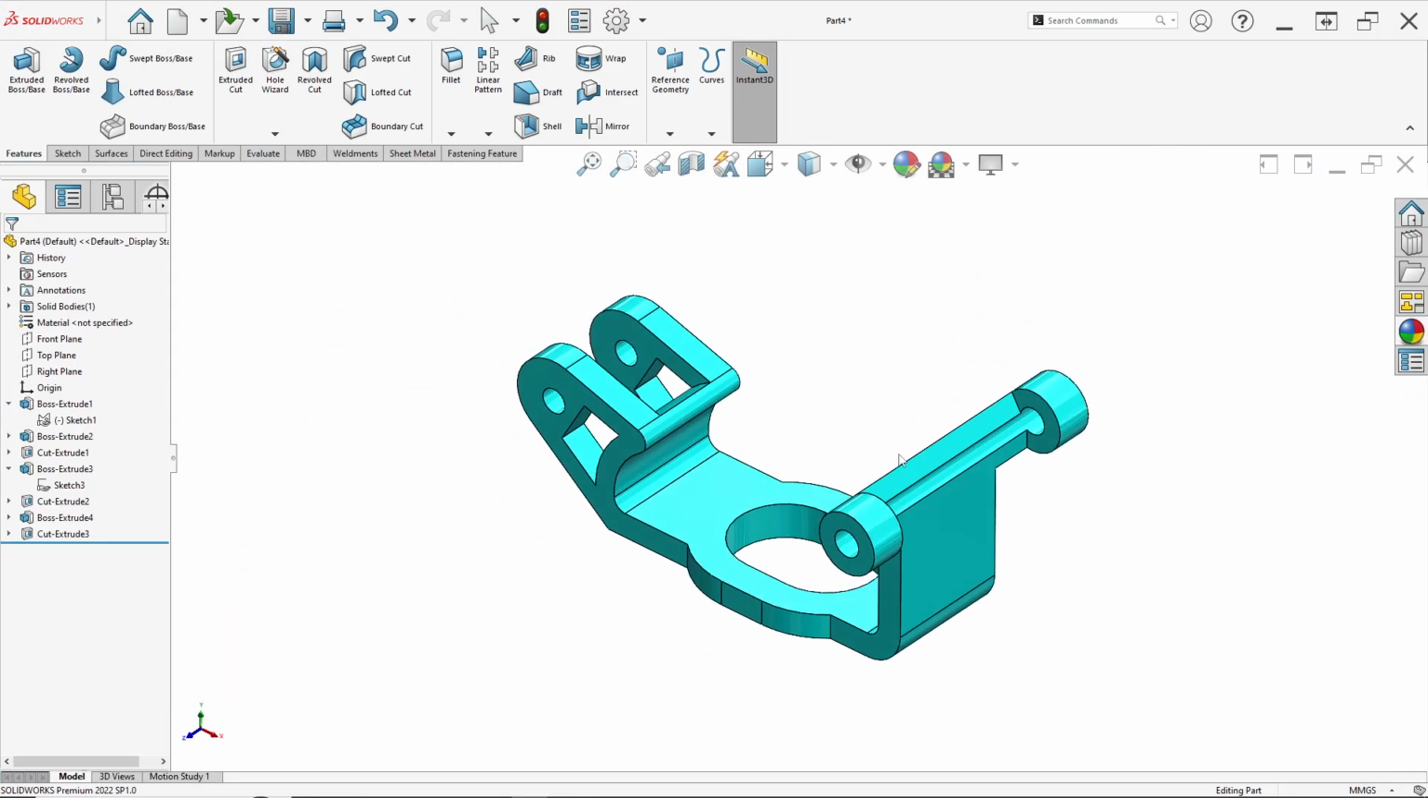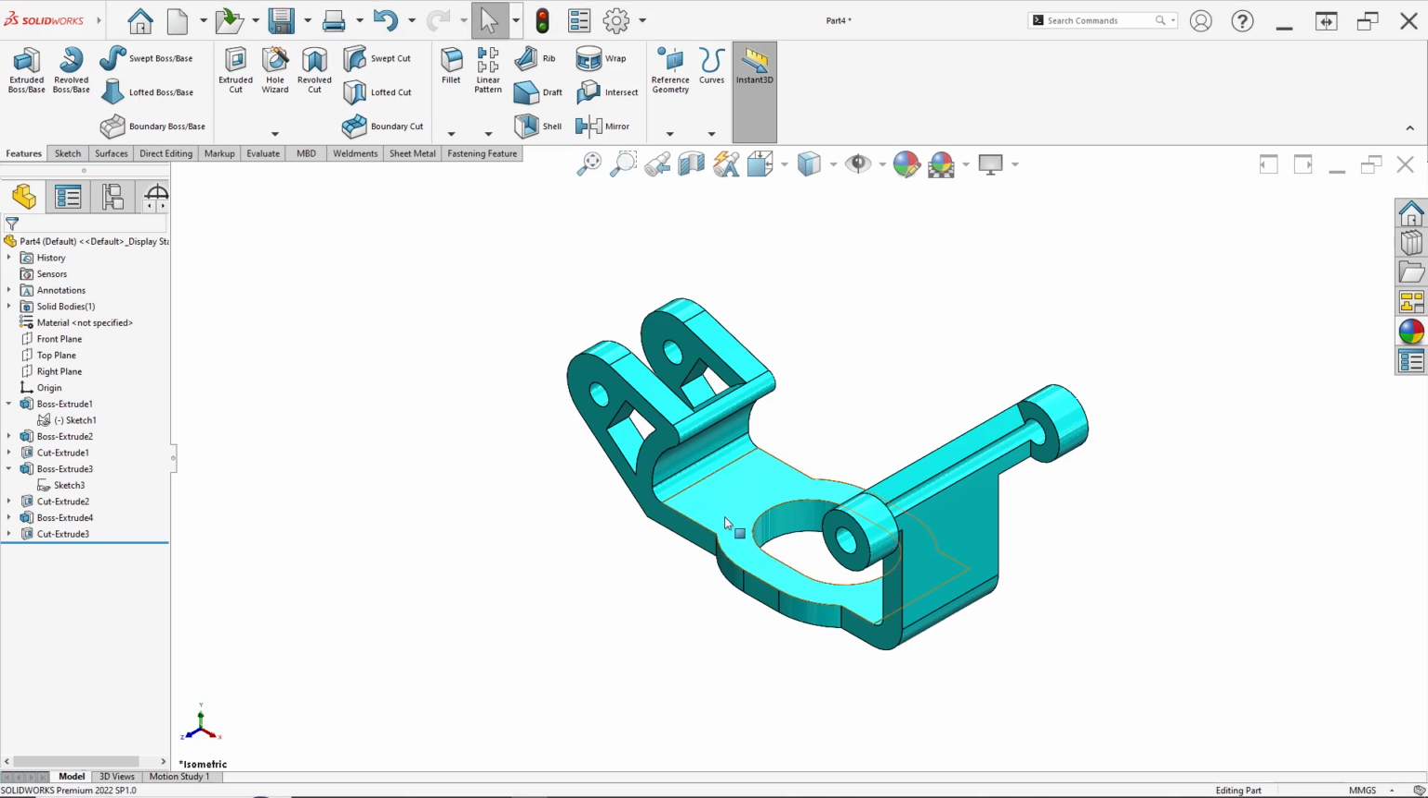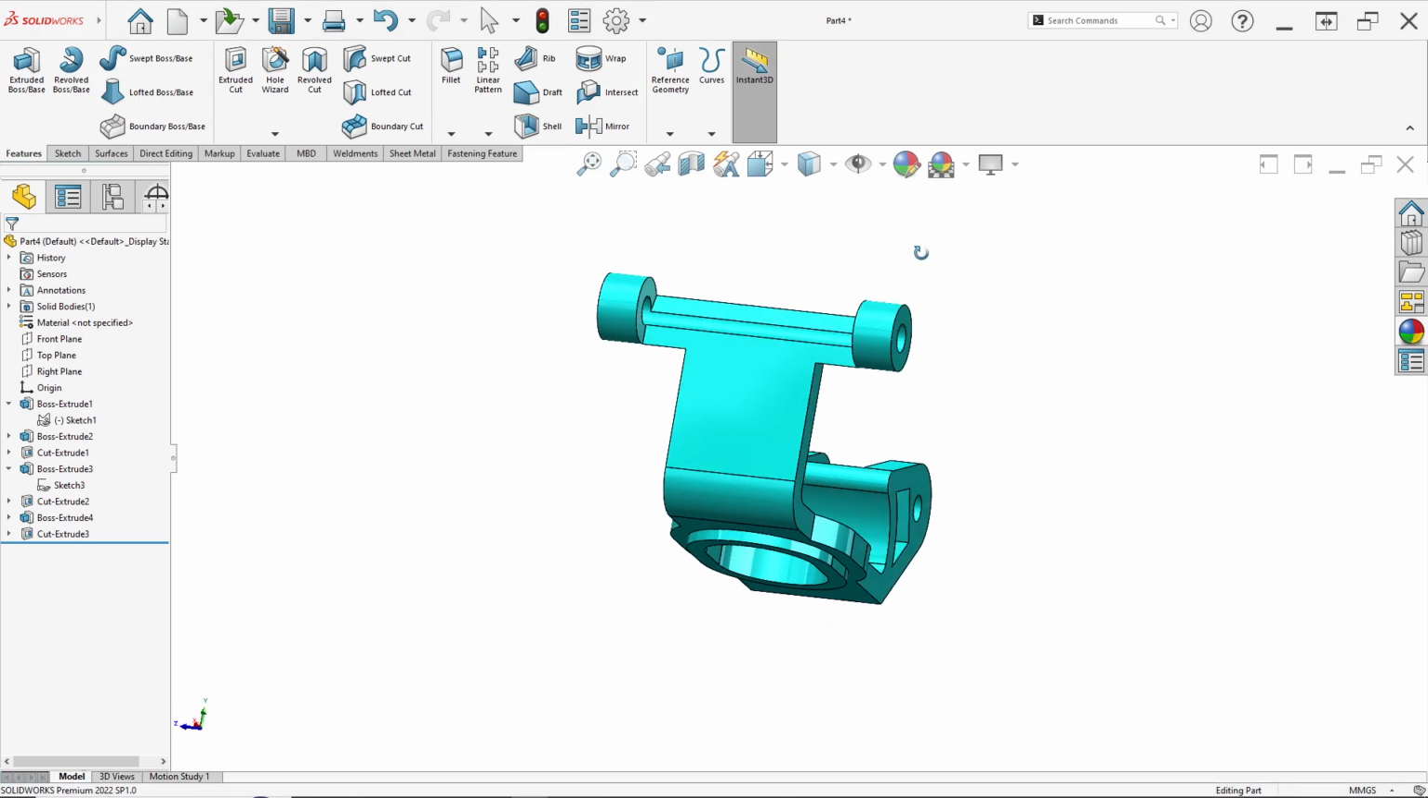Okay, thank you for watching Leon video on how to design a simple part like this in SolidWorks. It's perfect for exercise, beginner to intermediate.